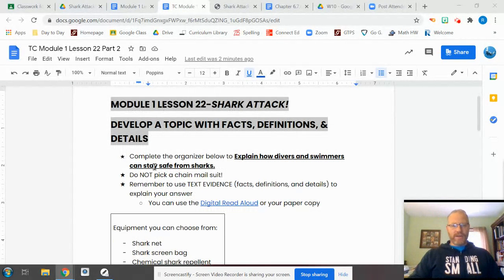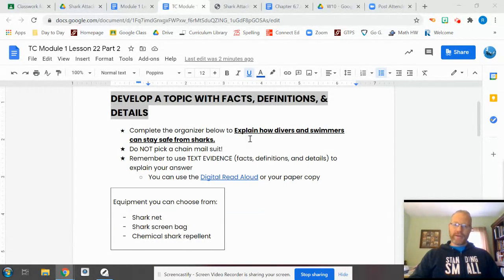So let's get started. The first thing that you're going to do is read the directions. It says complete the organizer below to explain how divers and swimmers can stay safe from sharks. Do not pick chainmail suit. I'm going to do that today, and you're going to follow along with me using your choice. Remember to use text evidence, which means facts, definitions, and details to explain our answer.